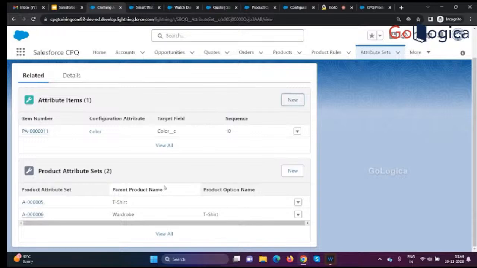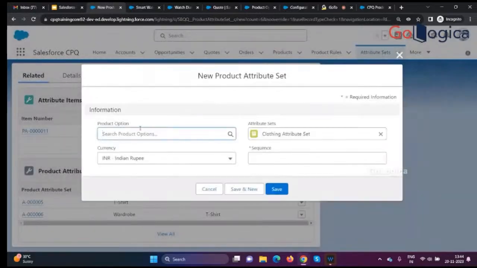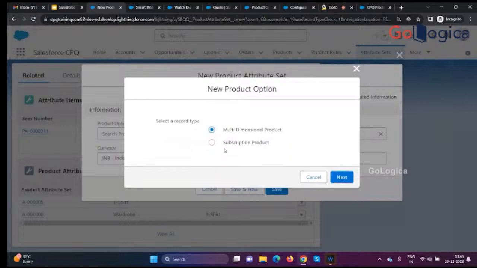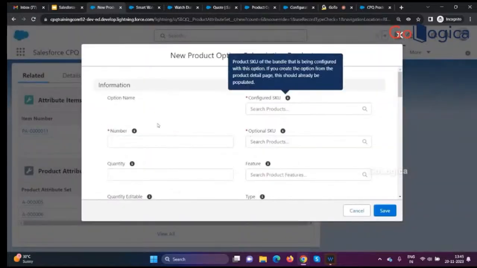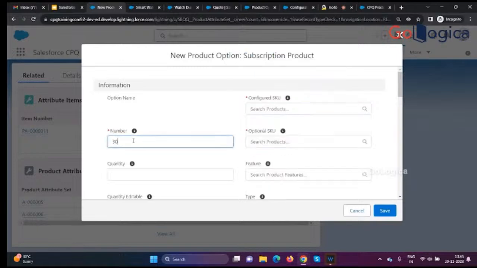Now over here, I have product attribute sets, one field. So which means I am aligning the configuration attribute, the global attribute which I have created, to which product. So once you click on new, you can select the product option. So over here, I will choose, say, it is already done. I don't know if I've created the product option. So I'll create one more.